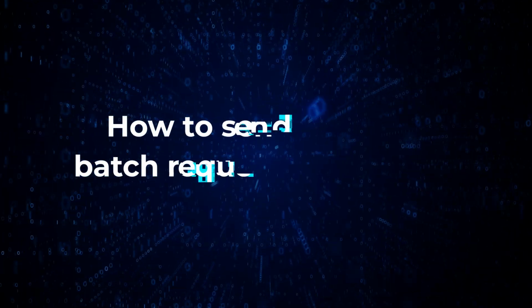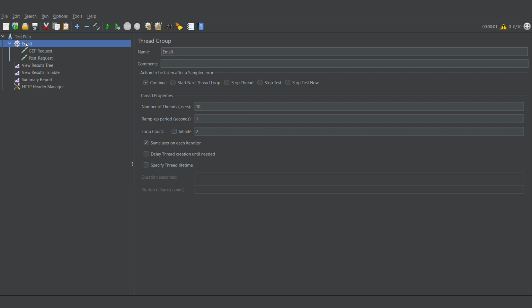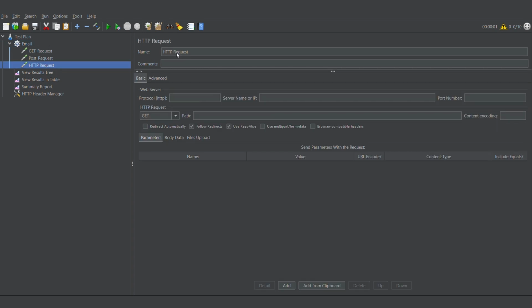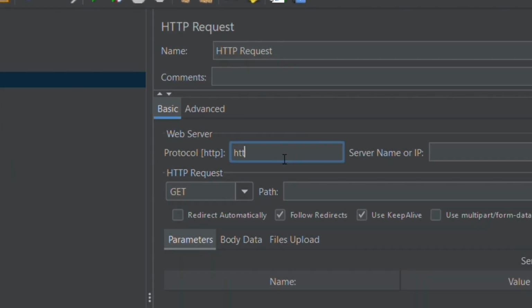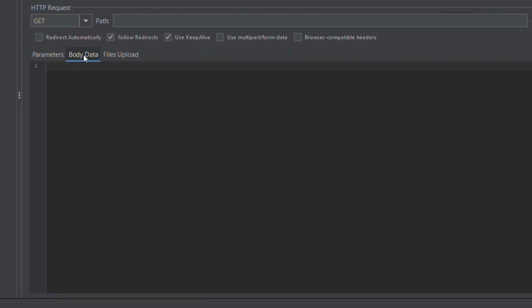How to send multiple batch requests in JMeter. So in this way, now we will see about the batch request. In the same way, add a sample HTTPs request. Here, add HTTPs. We will see the batch request. So this is the body. The batch request means we are updating something, right? Something we are updating for the existing ID.